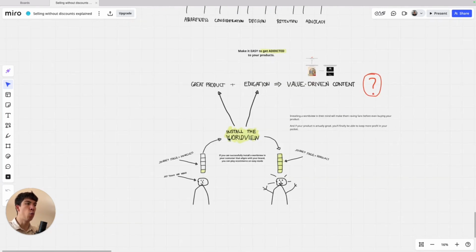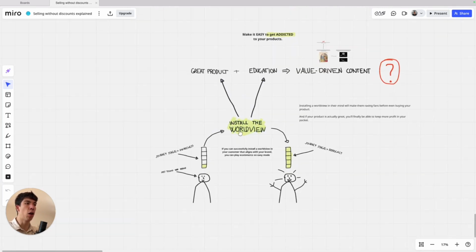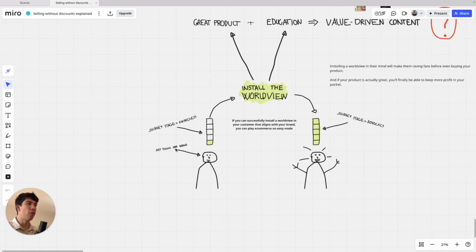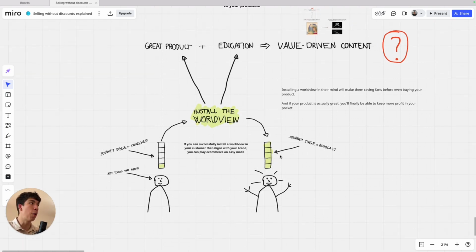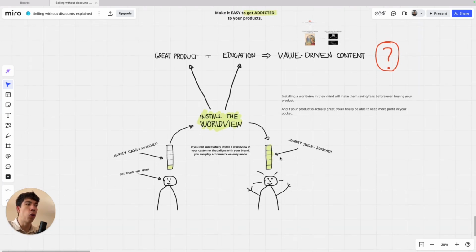And here is where installing a worldview comes in. If you can successfully install a worldview in your customers that aligns with your brand, you can play e-commerce on easy mode. Installing a worldview in their minds will make them raving fans before they even start buying your products. And if your product is actually great, you will finally be able to keep more profit in your pocket. And installing a worldview can only be done through education.